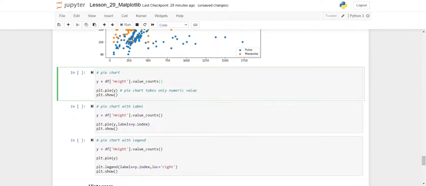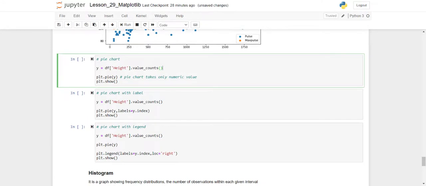Now it's the pie chart. To generate a pie chart, you use the pie method, and the pie method takes only numerical values and of course one value.